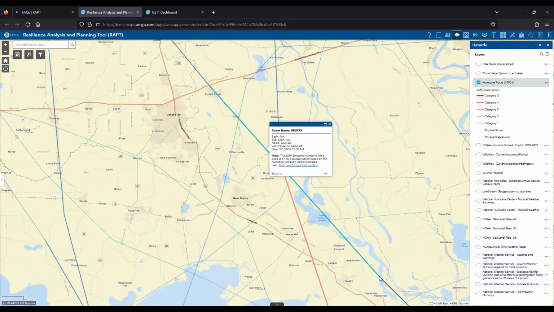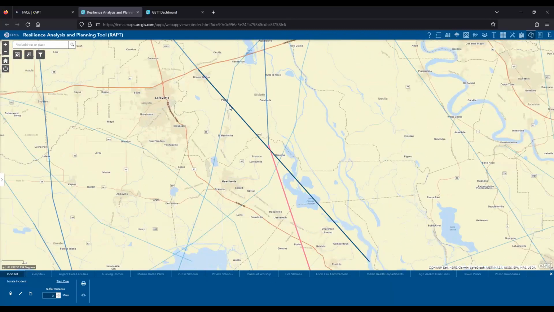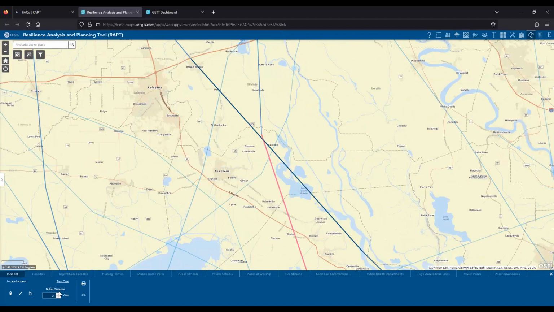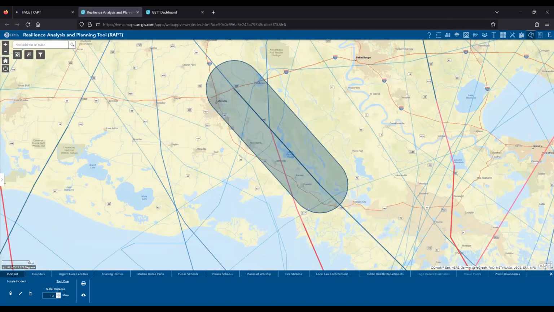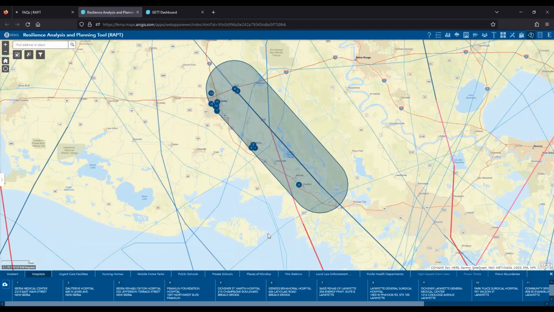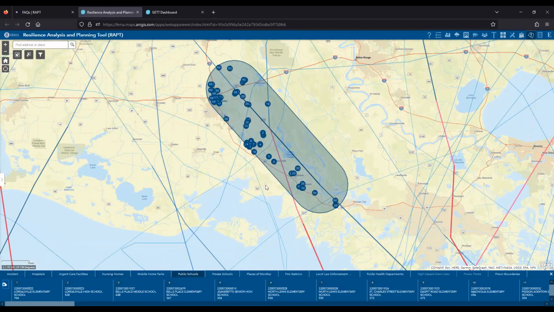So let's say we wanted to take a look at any of the critical infrastructure in this area. What we can do is say, okay, let me set that as a location. And now we have this line right here that we pulled from a hurricane layer. And I say within a 10-mile radius of Gustav, which is right here that we just used, show me all of the hospitals that are within that area. And we can see all of the hospitals that are within a 10-mile radius of this segment of the hurricane. If I wanted to look at things like nursing homes or public schools, I could do that as well.